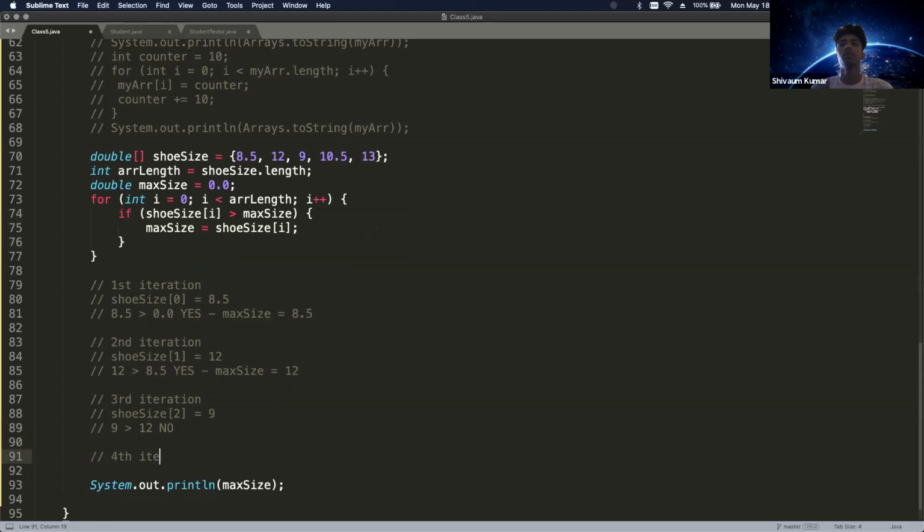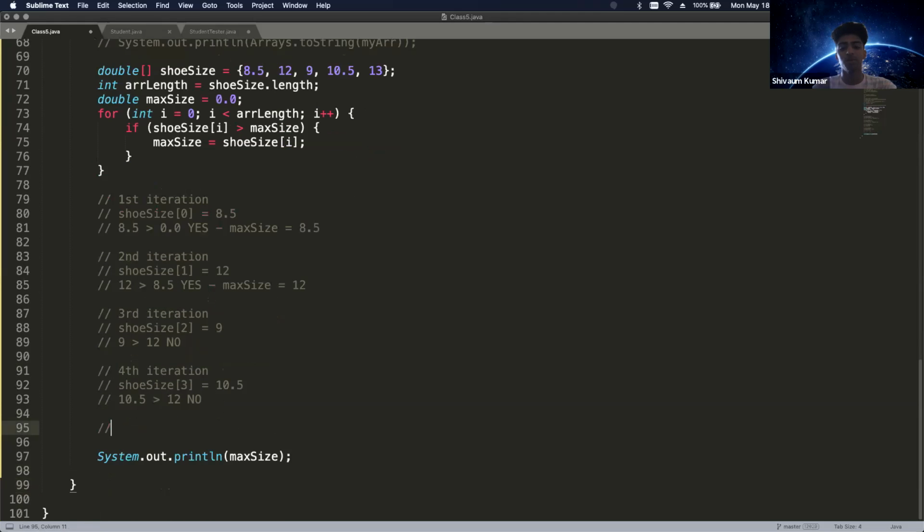So the fourth iteration, we have shoe size 3, which is equal to 10.5. Since we didn't manipulate the value of max size here, we still have max size equaling 12. So is 10.5 greater than 12? No. So we skip over to the fifth iteration, which is the last iteration in this case.